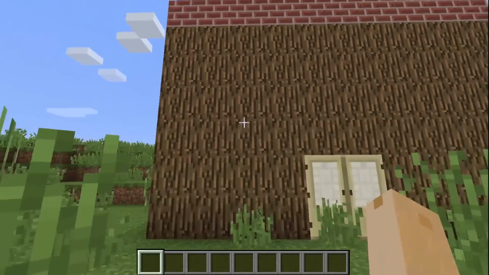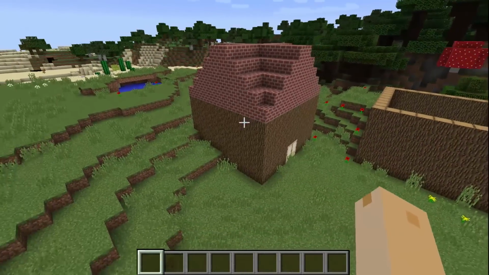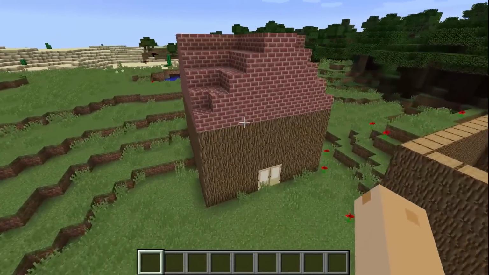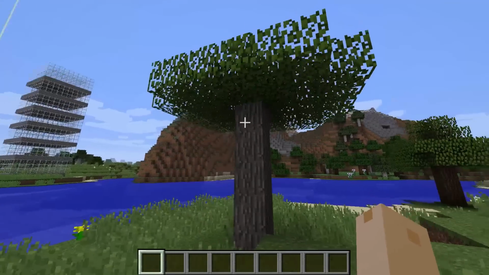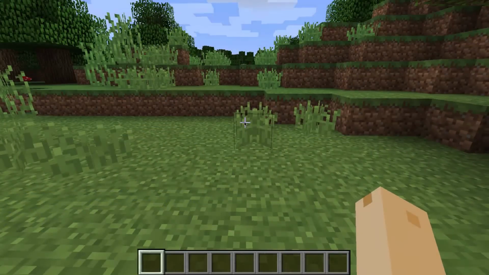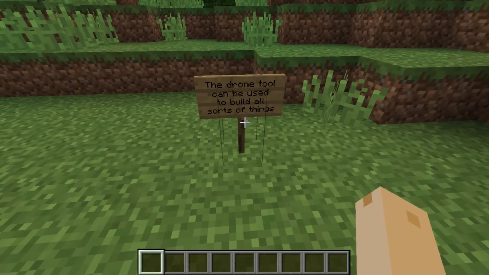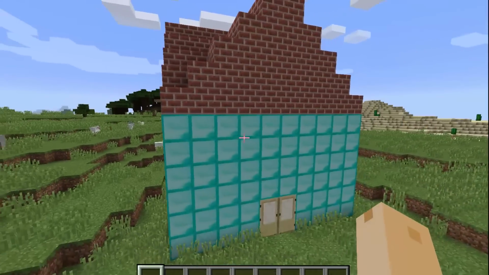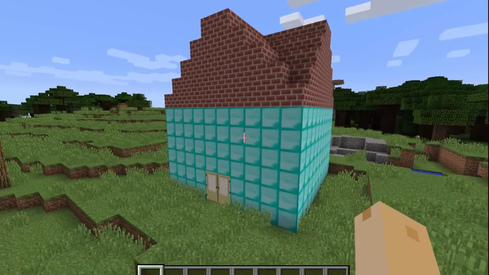Isn't that awesome? The drone tool can be used to build all kinds of things. It can even build trees and signposts with custom messages. You can easily change the material, shapes, and size of your house by modifying the parameters of the code blocks you built it with. For example, here's what the house would look like if it was made of diamonds. And that's how you use Tynker's drone tool for your mods in Minecraft.